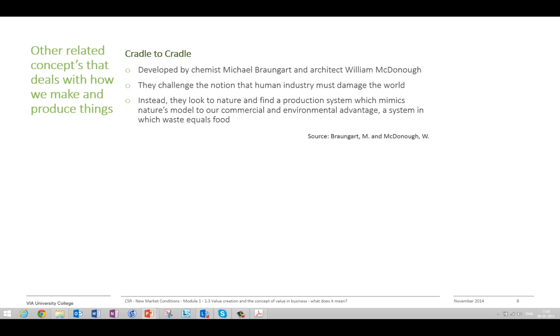Those guys, they challenge the notion that human industry must damage the world. They say it doesn't have to be that way. We can do it differently. So instead, they look to nature and find a production system which mimics nature's model to our commercial and environmental advantage. So it's a system where waste equals food. Like they say, nature doesn't produce waste. There's no waste in nature. It always goes into cycles. But this was one of the concepts you could investigate further.